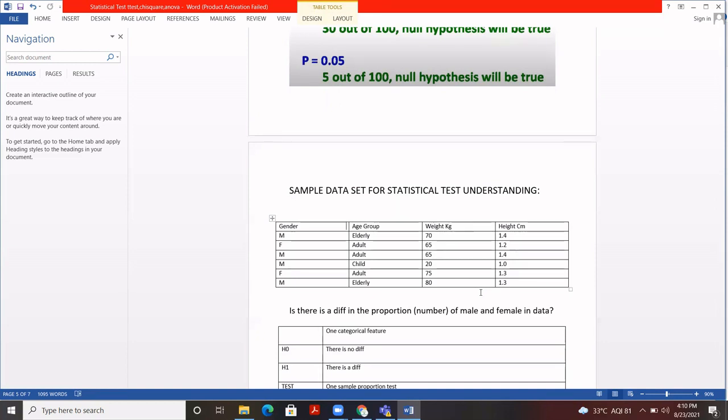Now we are going to take the problem statements one by one, and I'll explain in which situation we need to use which statistical test. So today we are going to cover how to choose the test, and later in next classes we are going to solve these tests using Python code.